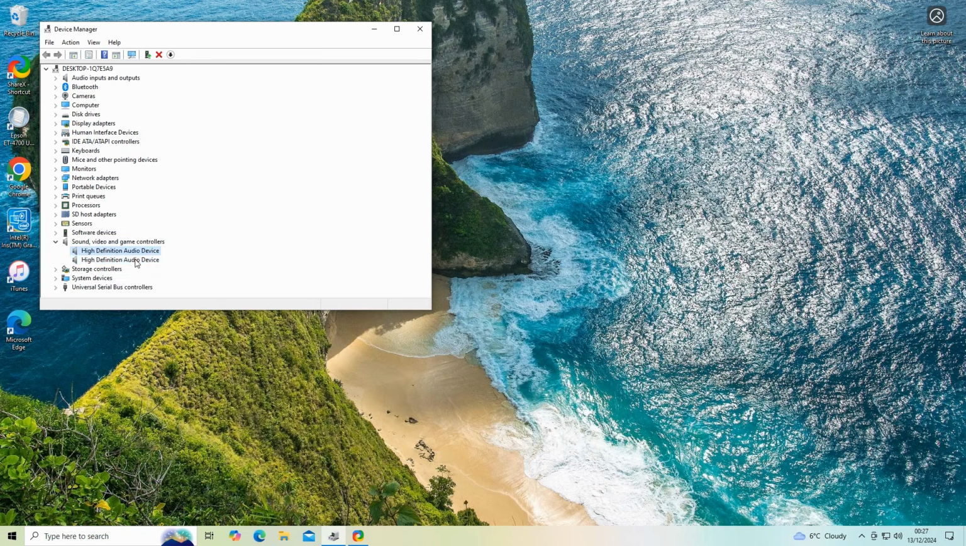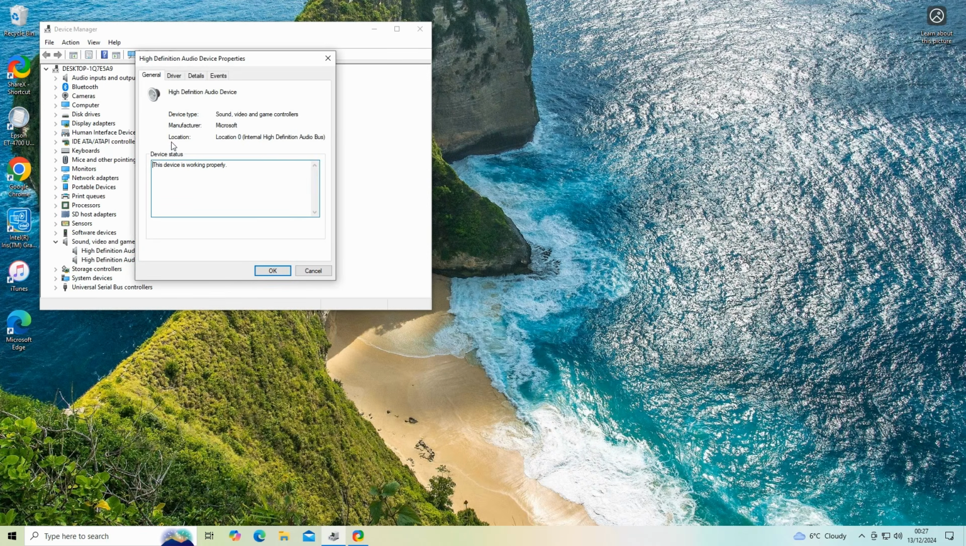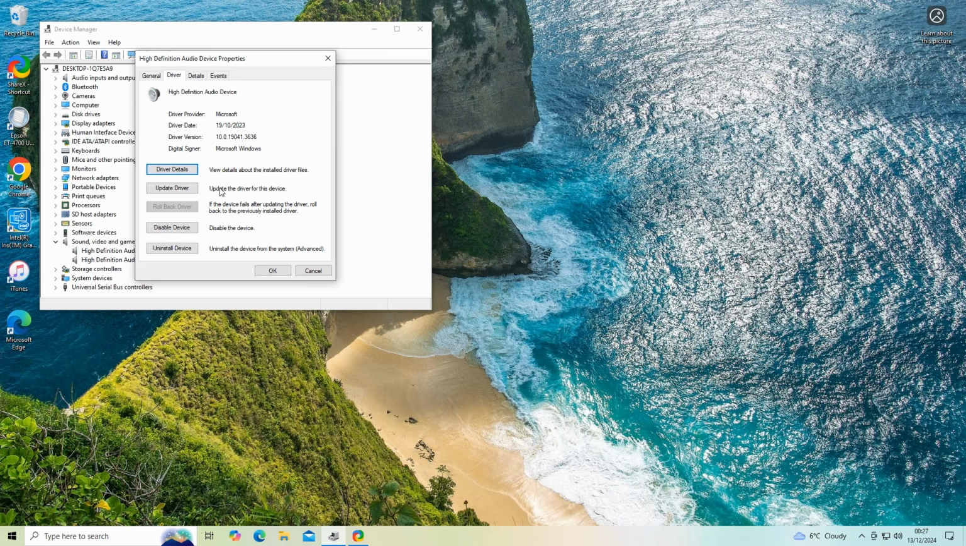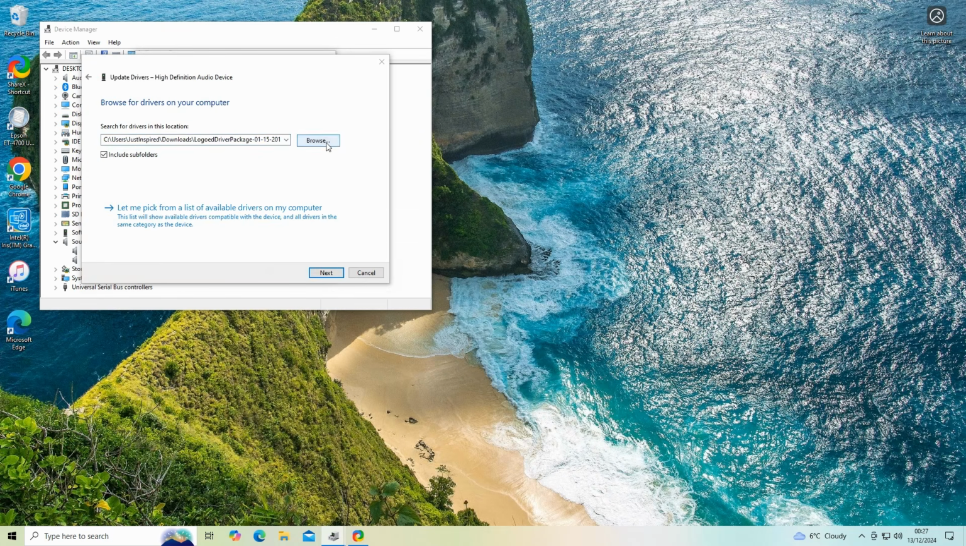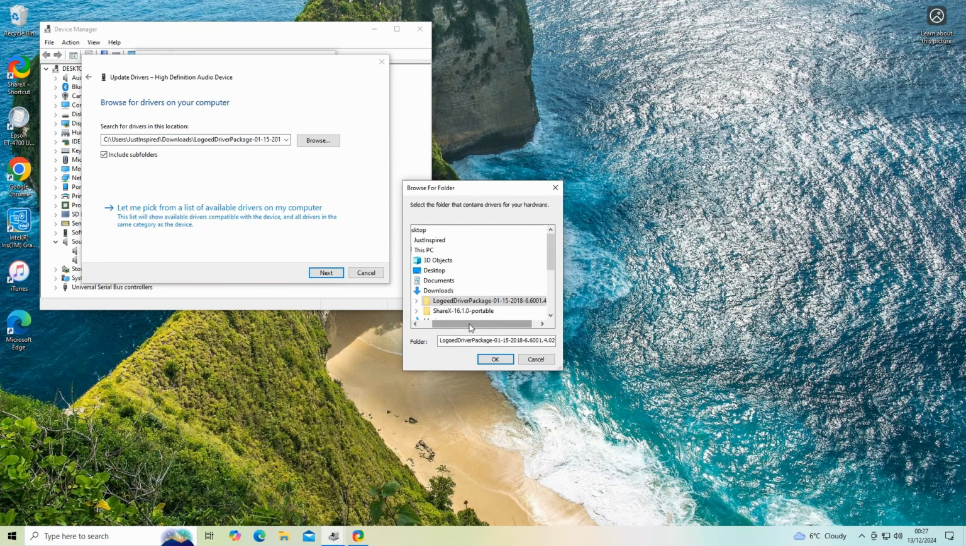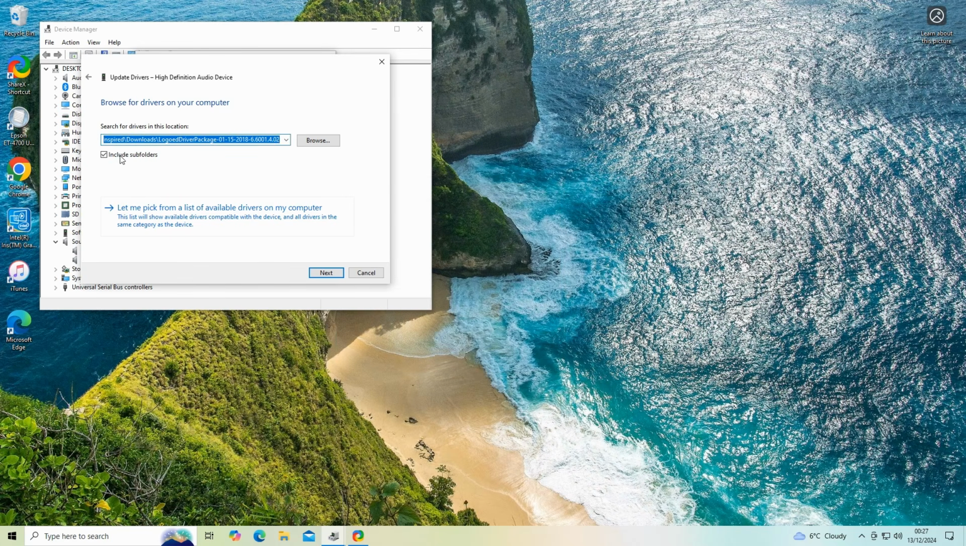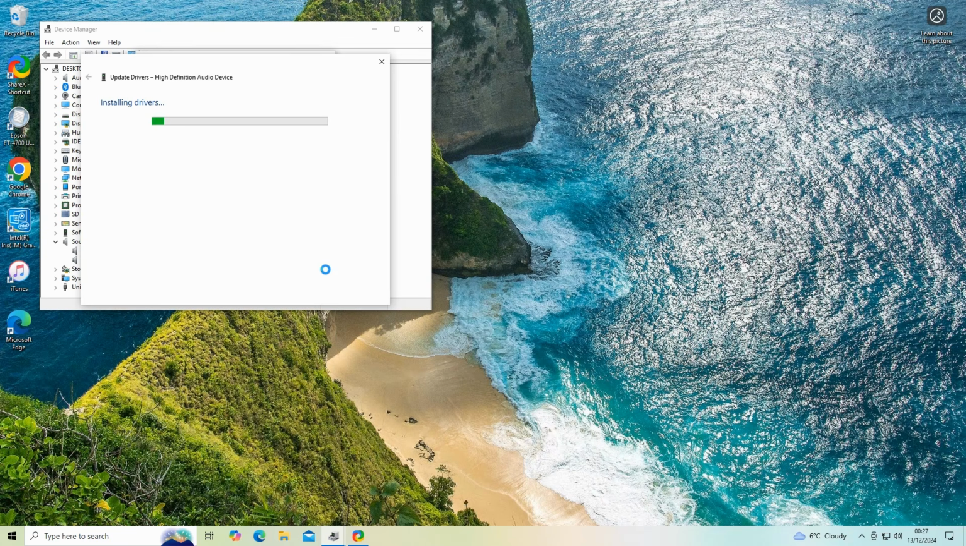Okay, now there are two High Definition Audio Device listings in Device Manager, and you want to open the bottom one. From there, go to Driver, Update Driver, and Browse my computer. Look for the path where you've just downloaded the files to. Highlight that. Click OK. I'll make sure Include subfolders is ticked and go to Next.